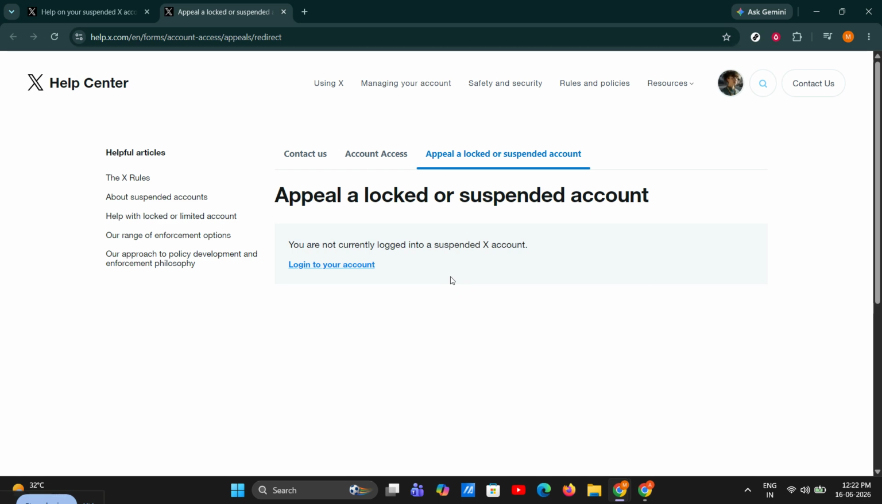Also, make sure your message shows that you understand and respect the X rules. Let them know you're committed to following the platform's policies moving forward. That simple approach can help your appeal sound more credible and reasonable. Remember, the goal is not to argue. The goal is to request a fair review. After you've written your explanation and checked all the details, go ahead and click the submit button. Once submitted, your appeal is officially in the system.